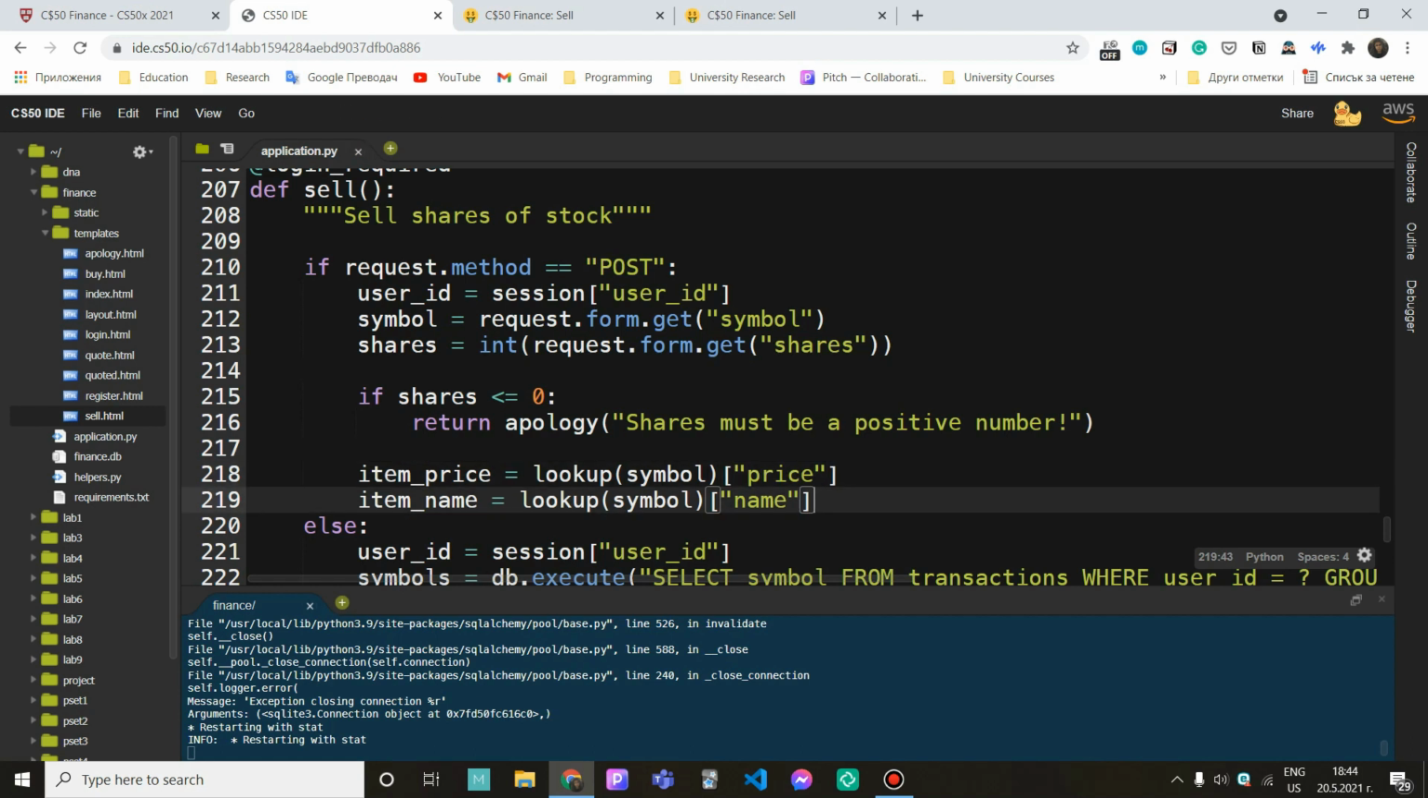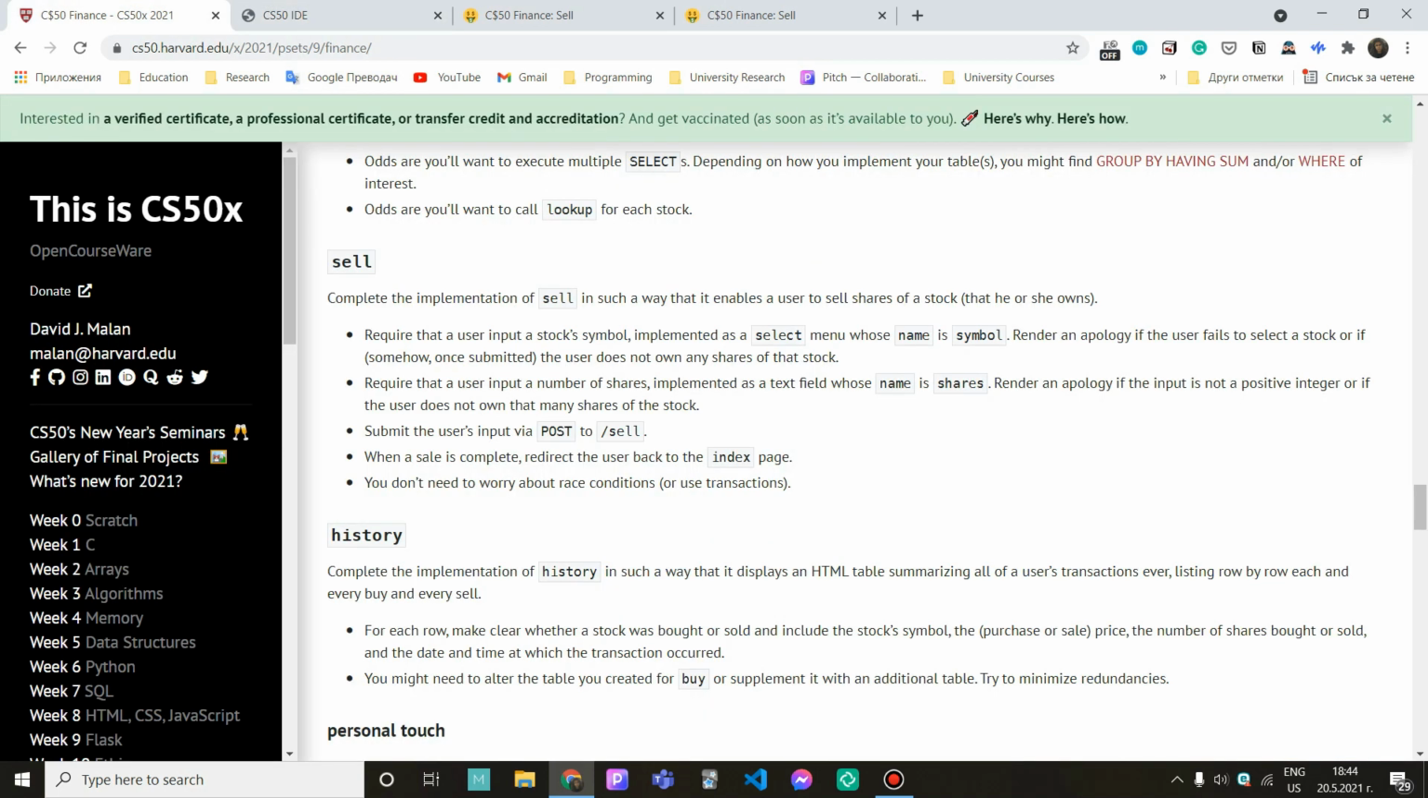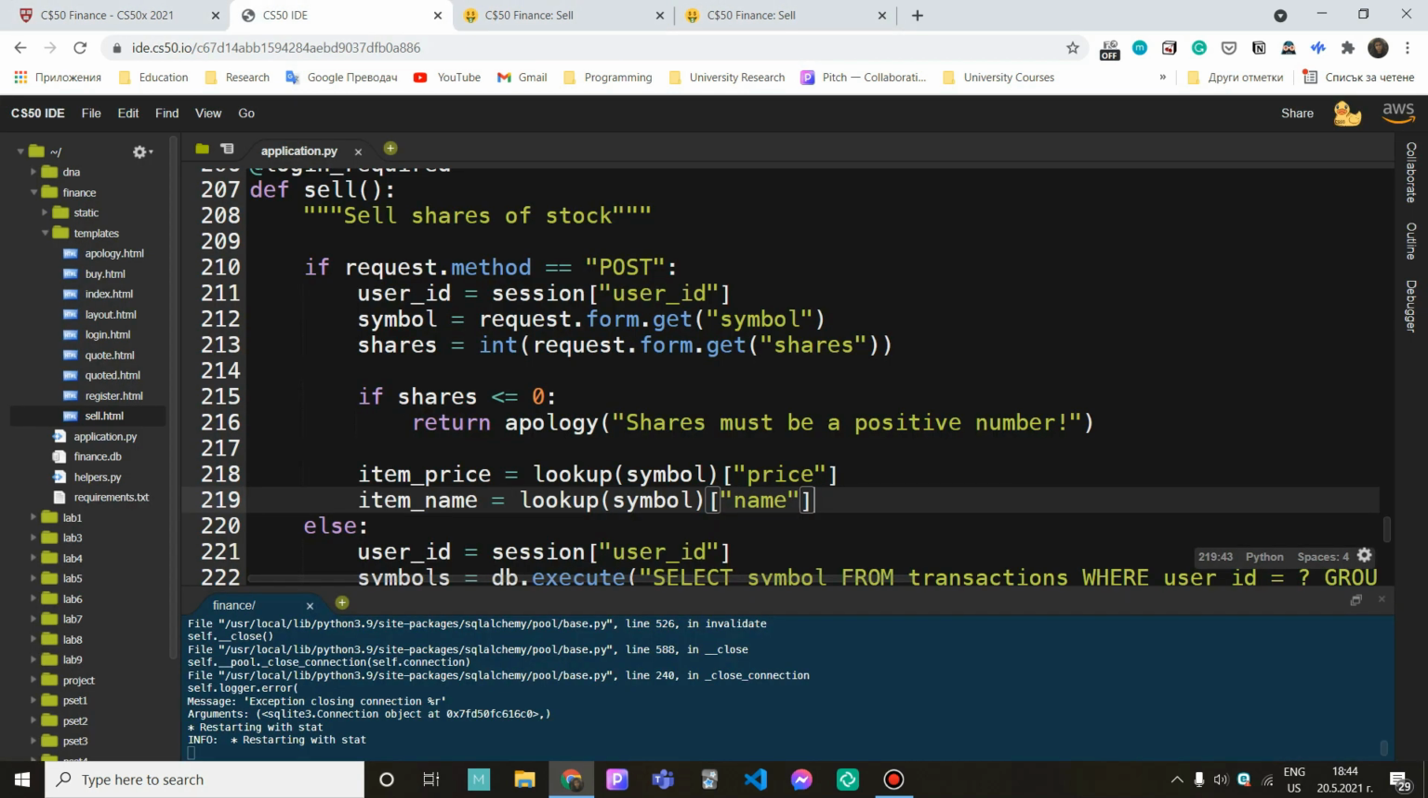Alright, first what we would like to do is check what number of shares the user already owns. Because imagine that I own 2 shares of Apple and I try to sell 4. I cannot do that, right? And in this case, I believe we had to render an apology. Let me just check that. Yeah, or if the user does not own that many shares of the stock. So, how can we check our current number of shares? We can obtain this information from our transactions table.